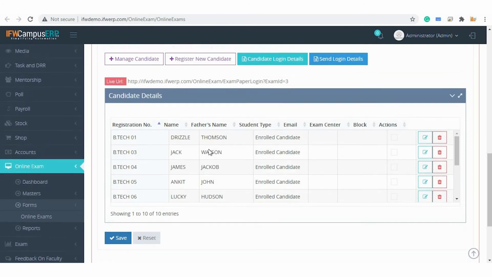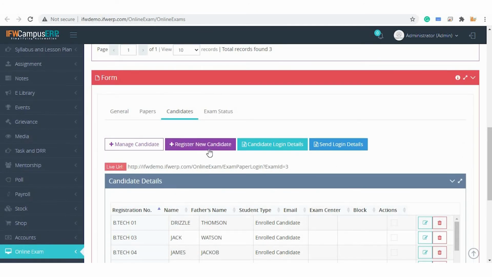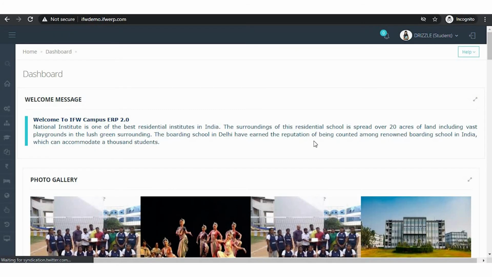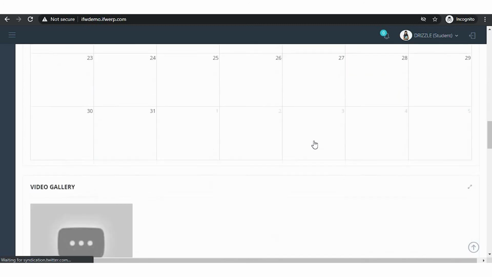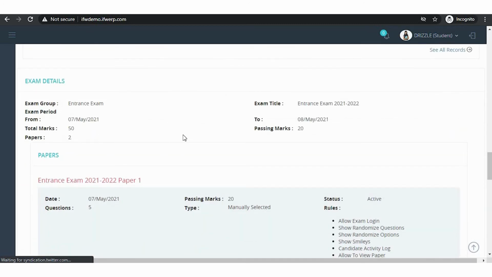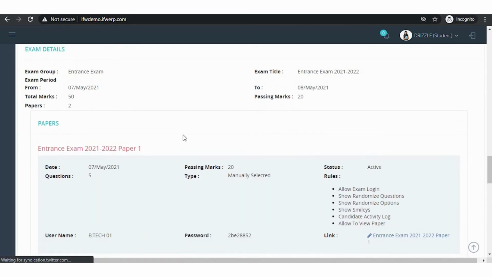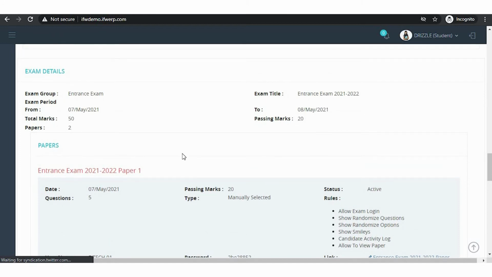Once all the settings have been set for the online exam, the students will be allowed to give the exam. Let's see the student login, how the students are allowed to give the exam. This is a student login. On the dashboard, the student will get the details about all the active online exams. Here, all the details about the exams are given on the student login.